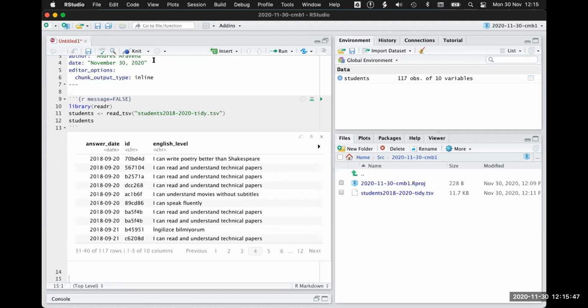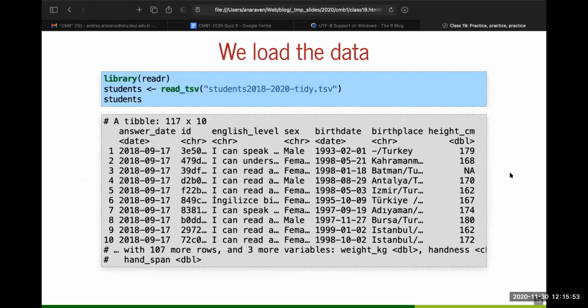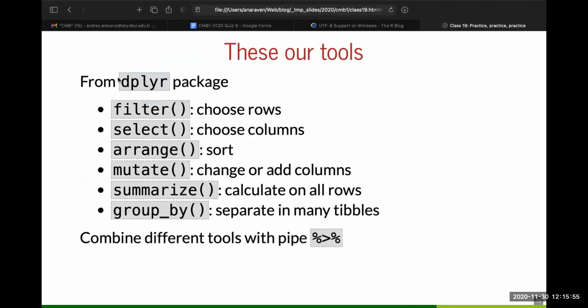So, okay, what are the questions? Well, this is the first slide taken directly from the class. What are the questions here? Question number 1. These are the tools that we're going to use. We're going to use this package: filter, select, arrange, mutate, summarize, and group by. Okay, these are the tools in our toolbox, and the pipe.